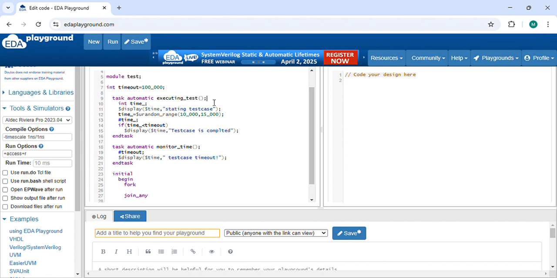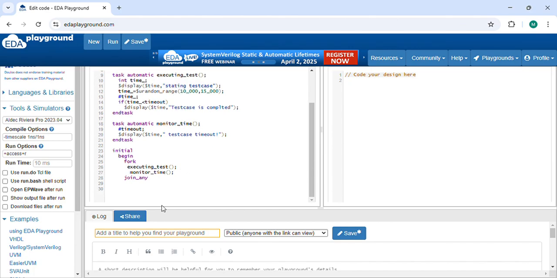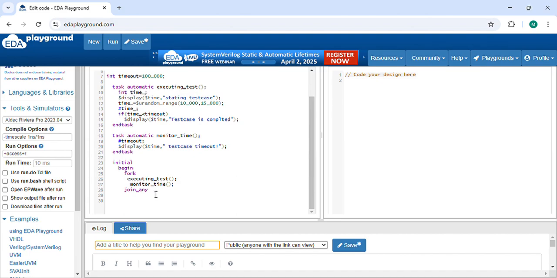Let's start these two: executing the test and monitor the time. These two will run in parallel. When any one of them completes, then you have to disable the process. The test execution has to be terminated whenever the timeout happens, or in case the execution of the test is completed within the timeout, then you have to terminate the waiting for the timeout here. Disable fork.